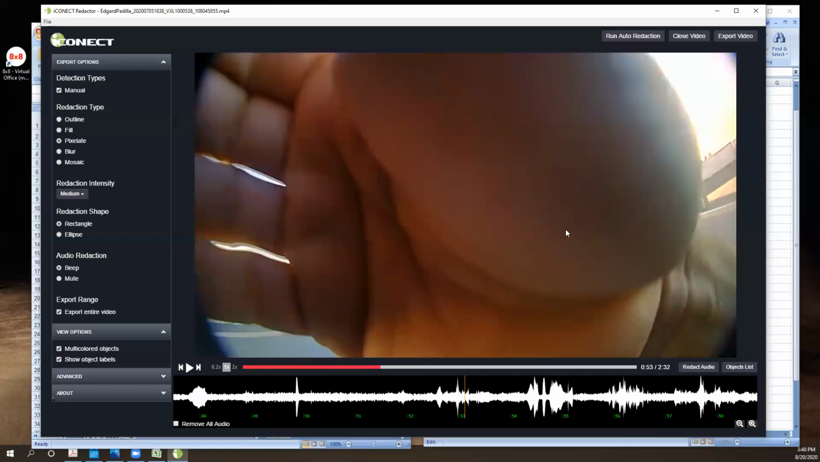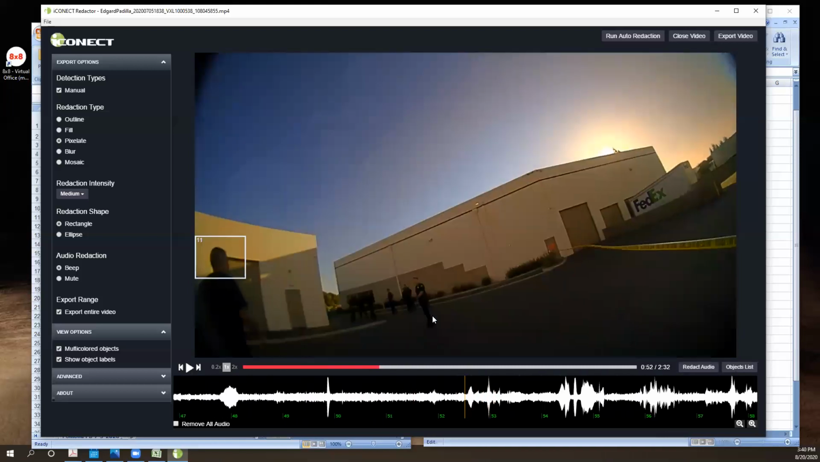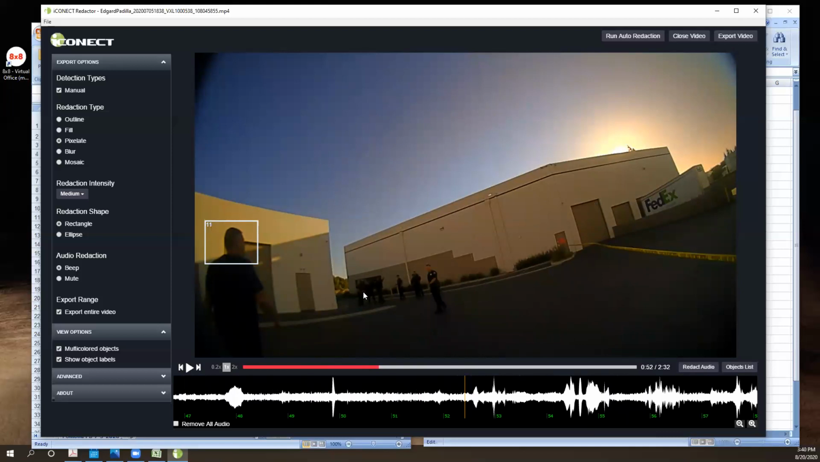Right here, go back. I'm trying to figure out, is anyone not a cop? Everyone's a police officer. Awesome. That means I don't have to worry about tracking them and putting a redaction on.